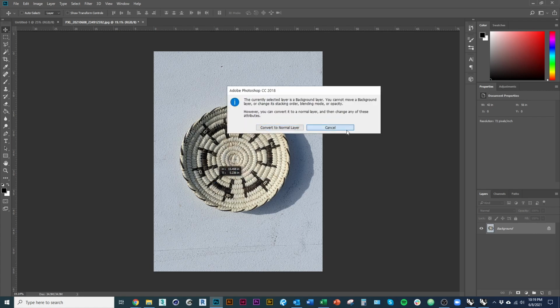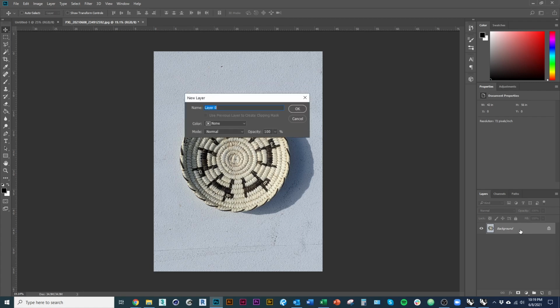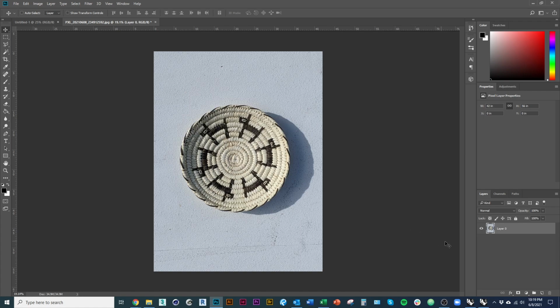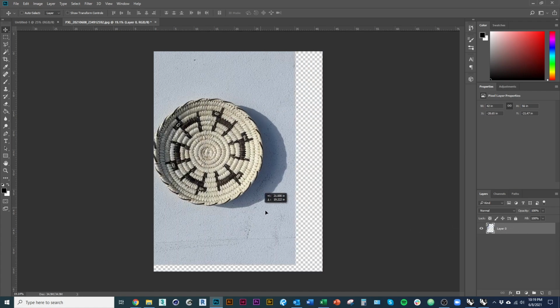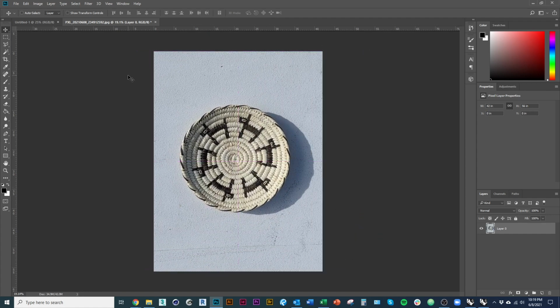If I try and do anything, like, for example, if I try and click and drag it, move it, it won't let me do that because it's locked. In order to unlock the image, I just double-click on that layer, and it's going to say new layer. I just click OK, and so now it's an unlocked layer, so it's a separate layer. And now if I move it around, you can see it moves independently of the canvas. So let's try adjusting the canvas size again.